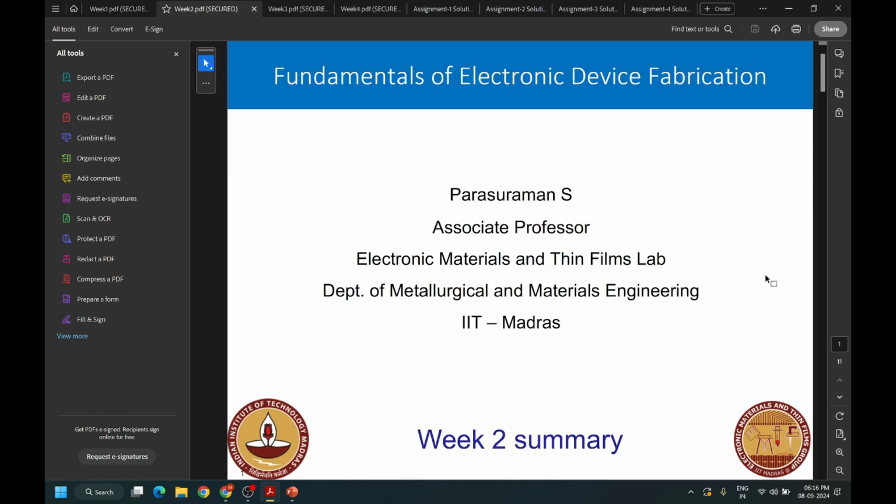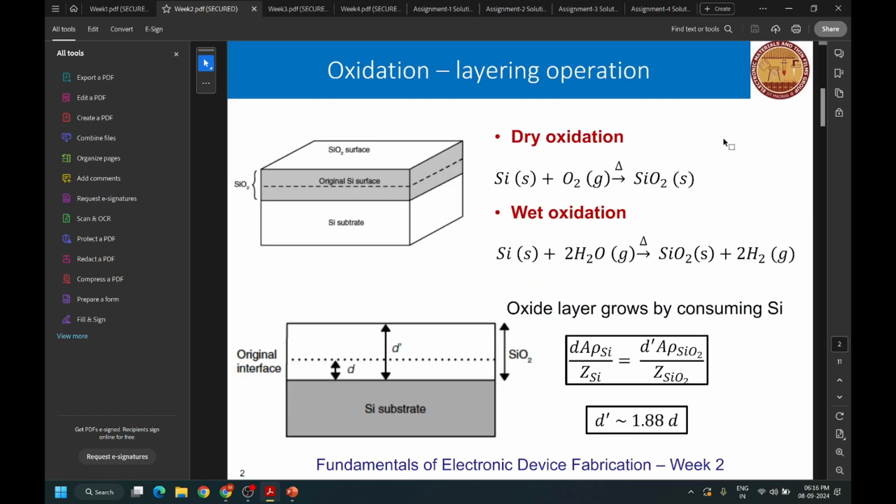Now we come to week 2, where you learned individual fabrication operations. First is oxidation, in which the silicon substrate is heated in an oxygen environment, in a furnace at high temperatures. If it is reacted with O2, it is called dry oxidation, and if it is reacted with water vapor, it is called wet oxidation. Wet oxidation is much faster than dry oxidation. So if you want very thick oxide layers, you go for wet oxidation. If you want thinner layers and you want control over the reaction, you go for dry oxidation.